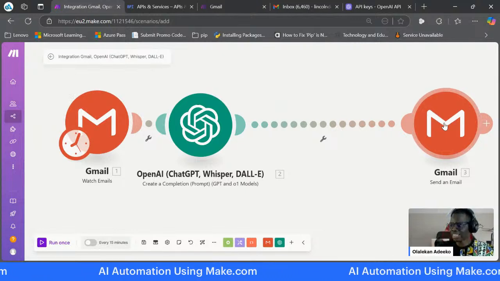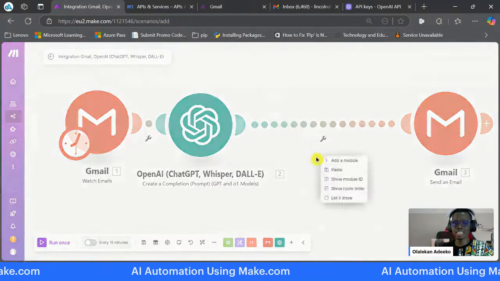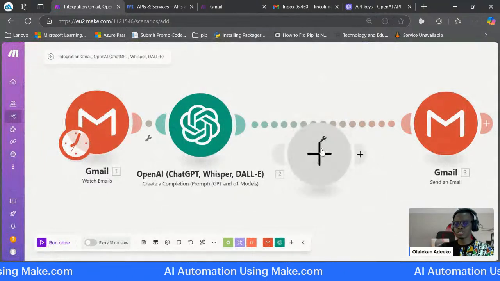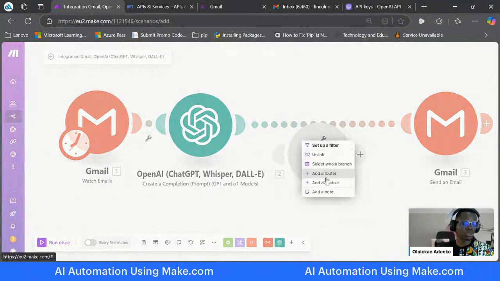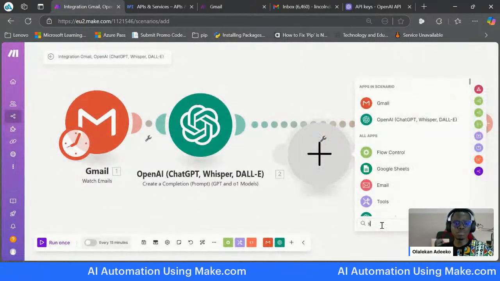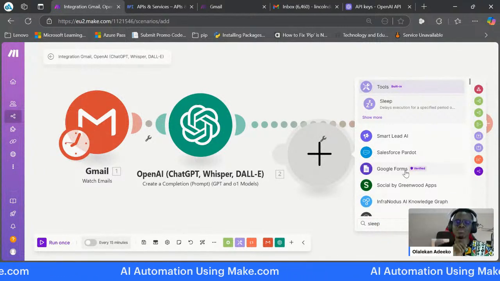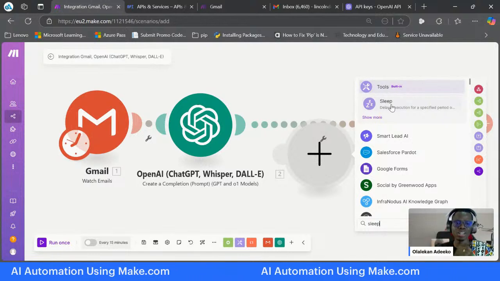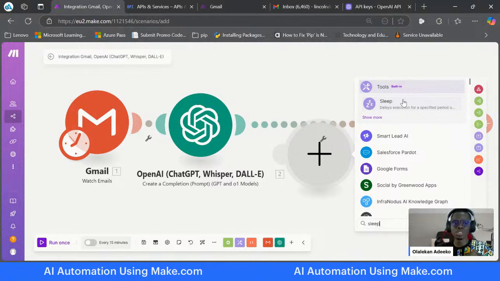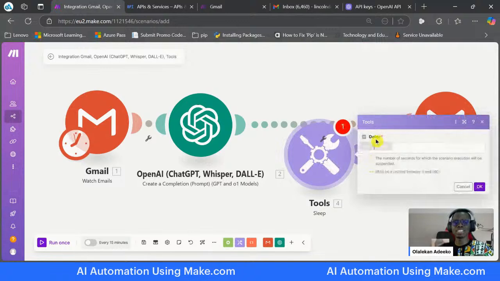You come to the send email. So I want to introduce a new module here. So I can right click here anywhere and then add module. So the module that I want to add is a module called sleep. You know what? Just relax for a while. Sleep means delays execution for a specified period. So I'll pick sleep and then connect automatically.